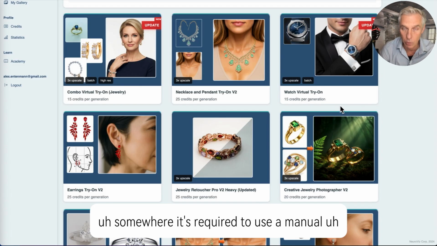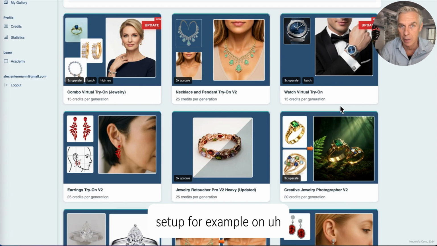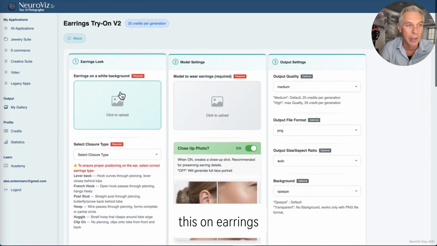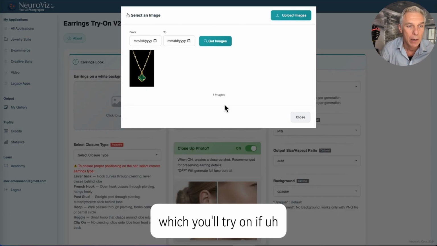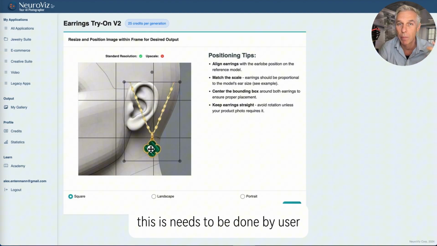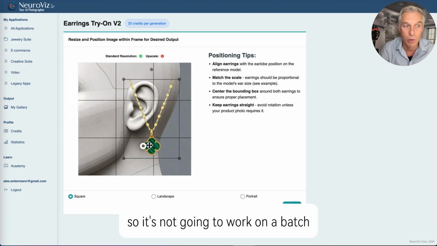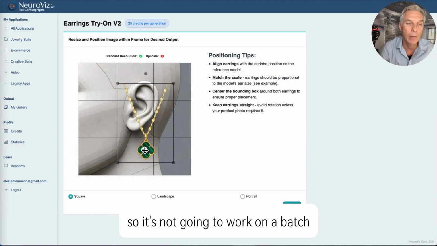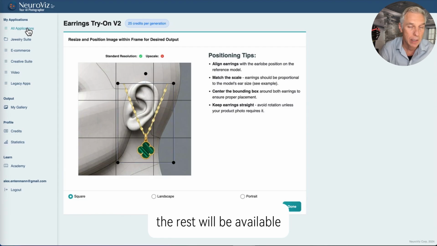Somewhere it's required to use a manual setup. For example, on earrings virtual try-on, imagine that it's earrings, this needs to be done by the user, so it's not going to work on a batch. The rest will be available.